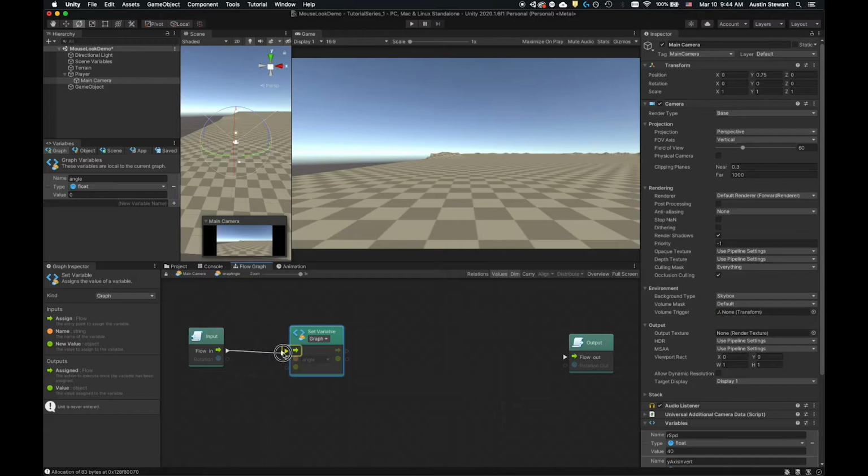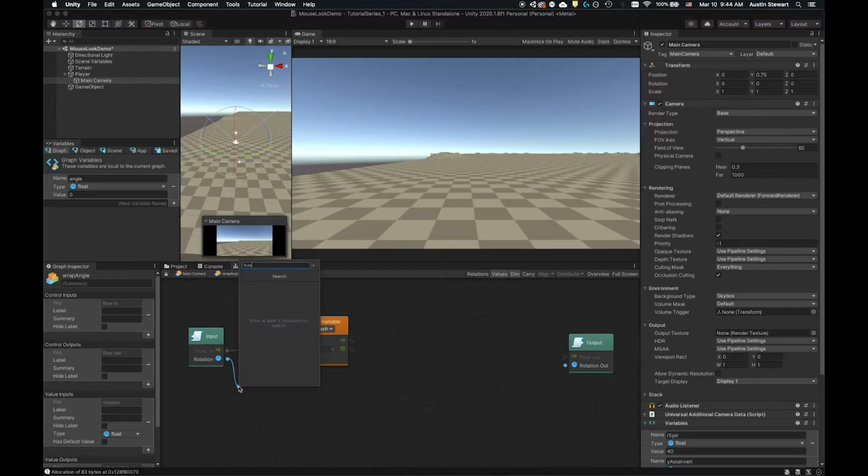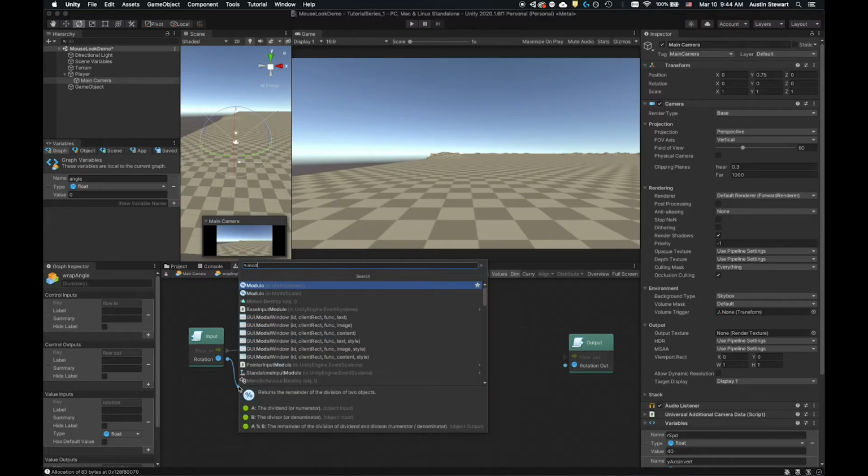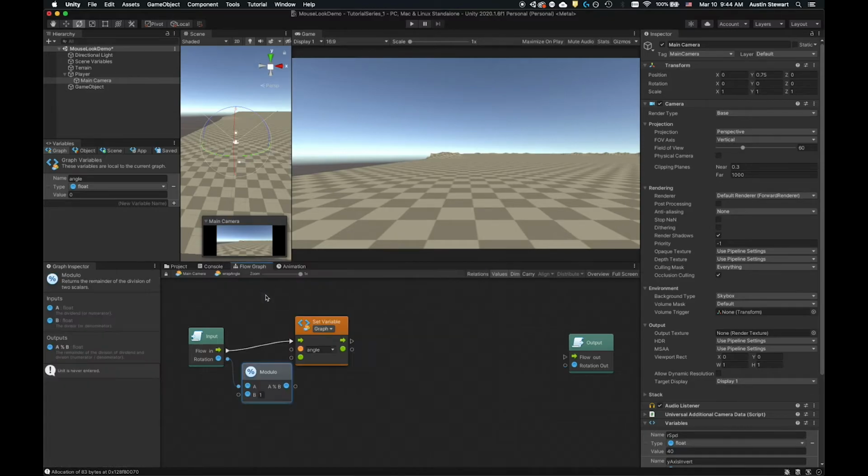Actually, I may connect the flow, but I'm not going to be connecting this directly here, because what we need to do is modify the angle somewhat. And so we're going to put this modulo unit in here. So I'm going to come out of my rotation, click, and type MOD. That should get me there. And I'm going to say in math scalar.